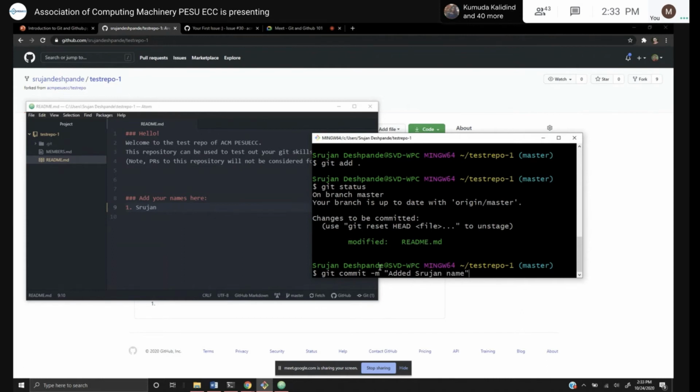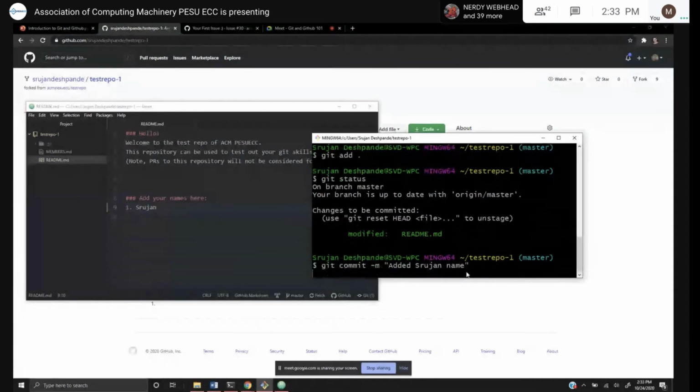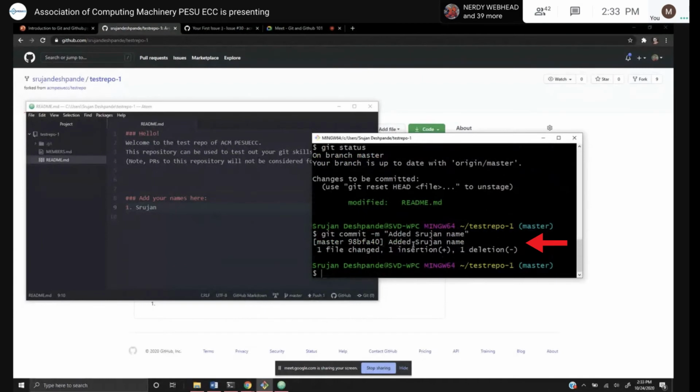This message has to be within double quotes, or if you want a longer message, you can not put the quotes and it'll open the editor. But if you want a small message, you can just do this: git commit -m, and in double quotes the commit message. Once we do that, we can see that one file has been changed, and it'll just tell us how many insertions and deletions and all that kind of stuff. So now on our local Git repository, this change has been saved.